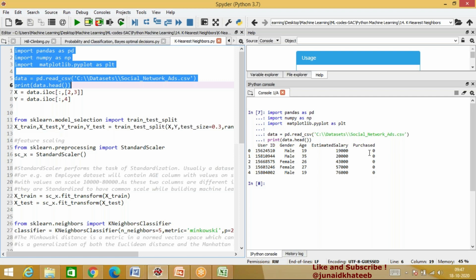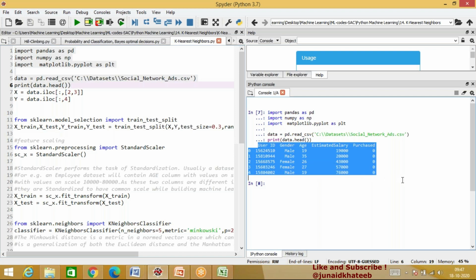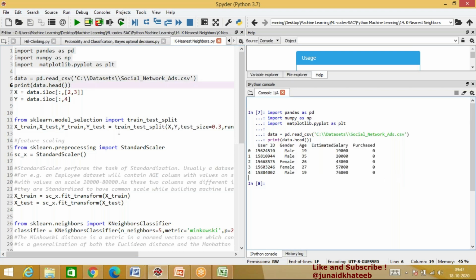iloc is actually a function in Python which will help you extract the data from your data sets. It could be from a database, an Excel sheet, a CSV file, or a TSV file, either way. Right now, observe this. Data is now the data frame which contains all 400 values. I've displayed just 5, but there are 400 values over here.